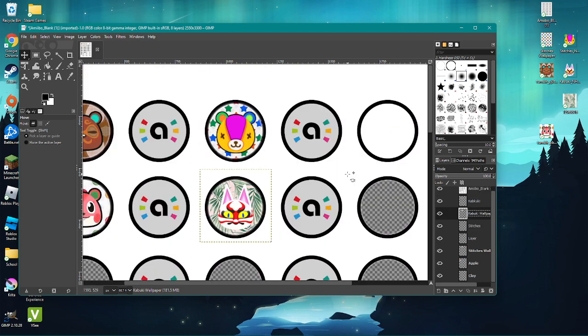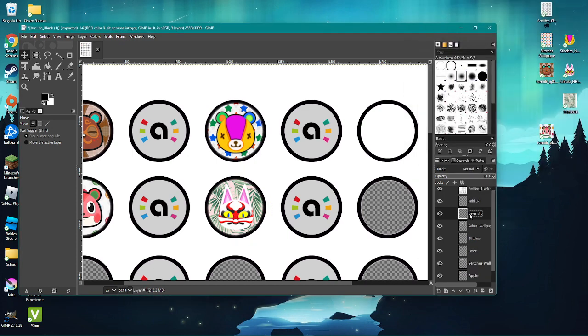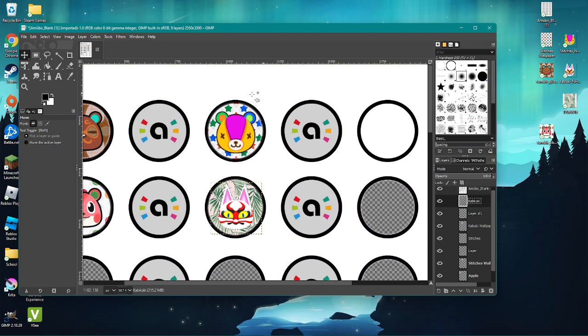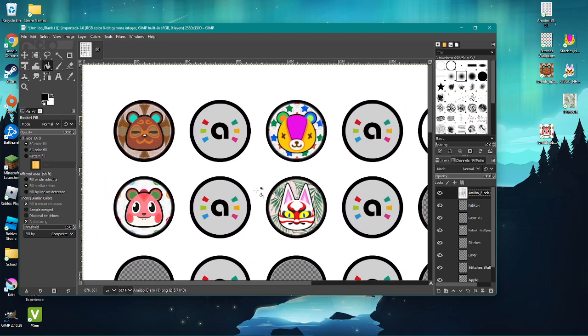And then to add the black border, you're just going to right click, new layer, transparency, drag that below Kabuki, and then you're going to want to click on Kabuki, alpha to selection, right click him, select, grow, let's do 5 pixels, and then go back to the other transparent layer you just made, the bucket, and just fill it in. And there you go. It has a nice little black border, really simple.